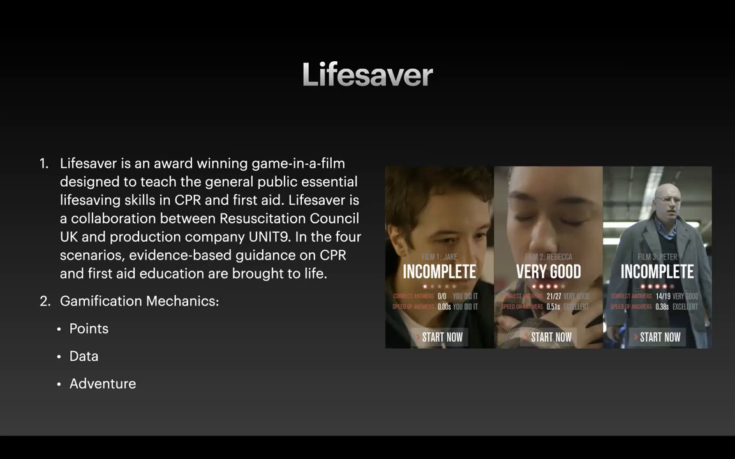So pretty much it's like a film, but there will be different situations where you see people in some emergency situation. At the most important time, you have to click the right button in order to save the person, and you will jump to another film clip once you choose one scenario.